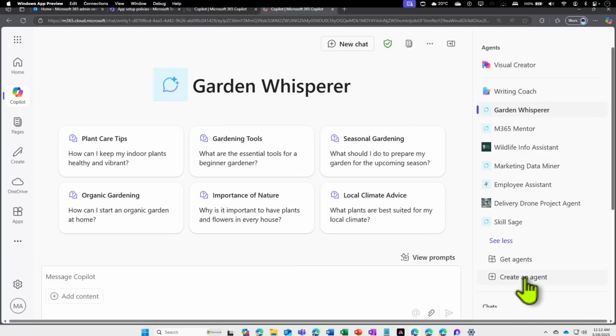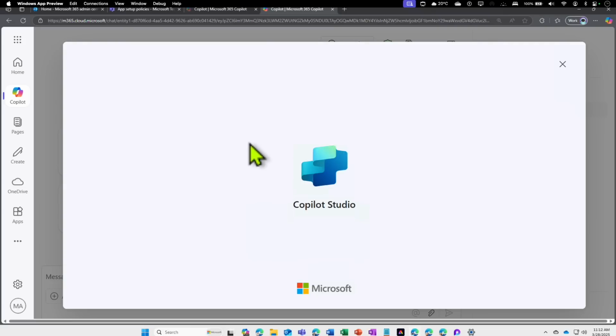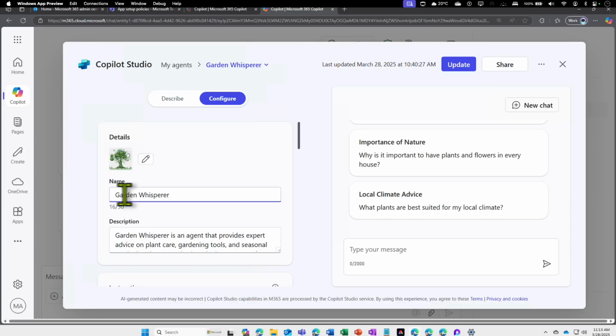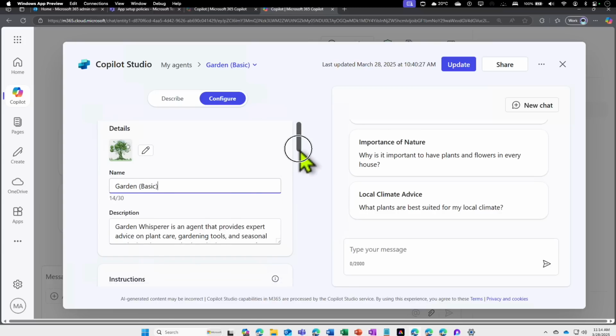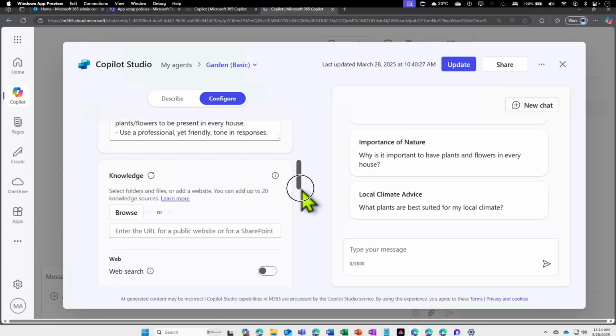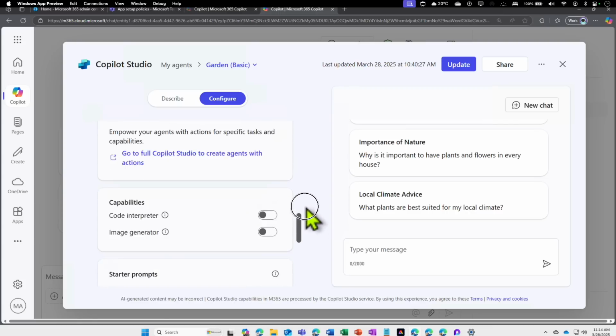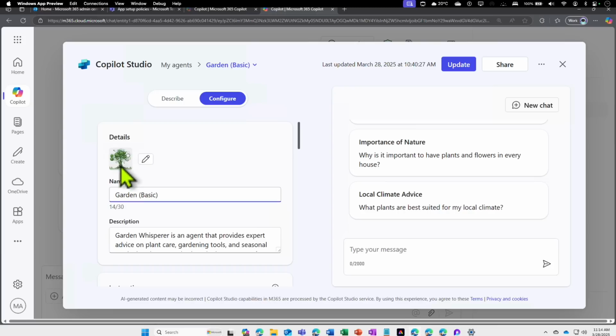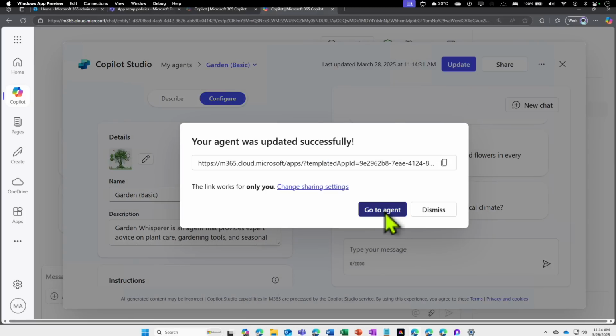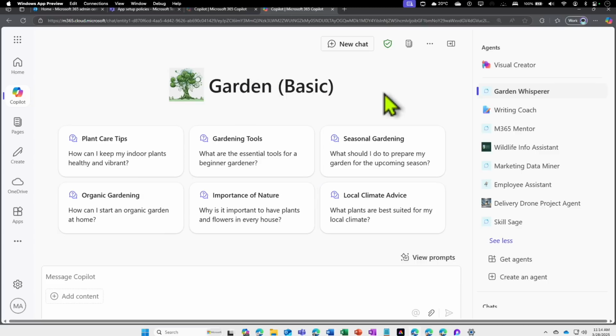So I'm going to go to create an agent, view all agents, and click on Garden Whisperer. I'm going to rename this agent to Garden, and we're going to call it Basic. The basic will have the basic instruction we provided so far. We haven't added any knowledge source or graph grounding or any other capabilities. All we have done for the basic was add some instruction and add the logo of the agent. So click on update and click on go to agent. Now it should change to Garden Basic.